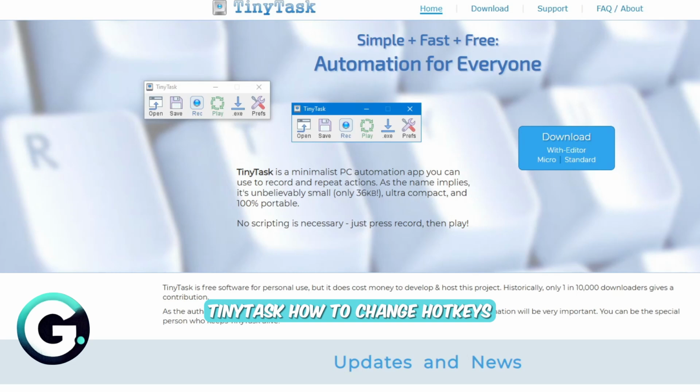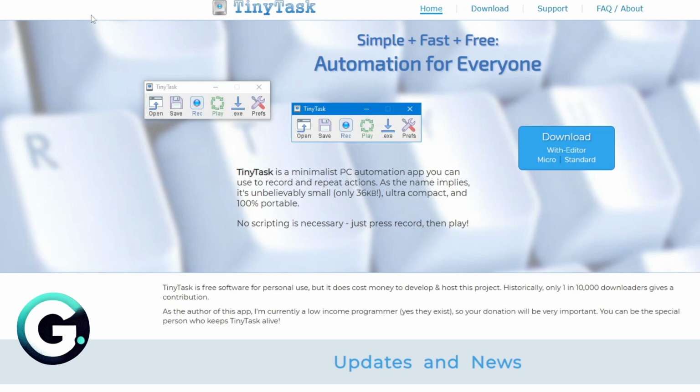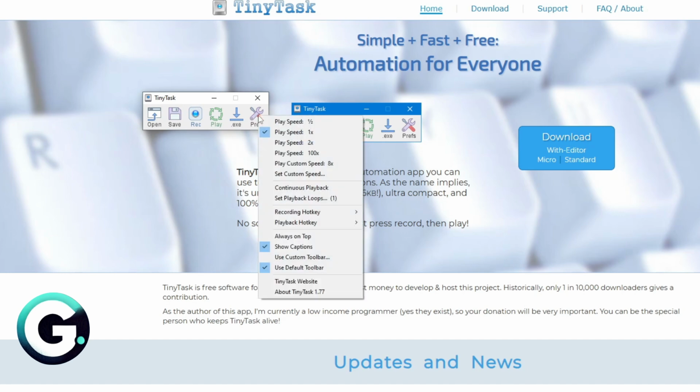In today's video, I'll show you how you can change hotkeys in TinyTask. So I have the application opened right here. The first thing that you want to do is to click on the prefs button. Now this is going to be the icon with the wrench and a screwdriver. And from here, we have the ability to select the recording hotkey, playback hotkey, and more.